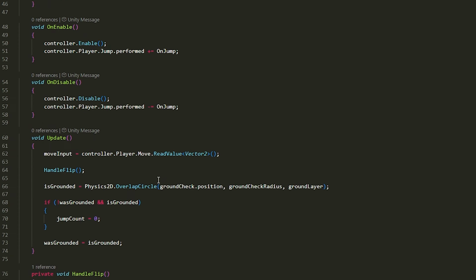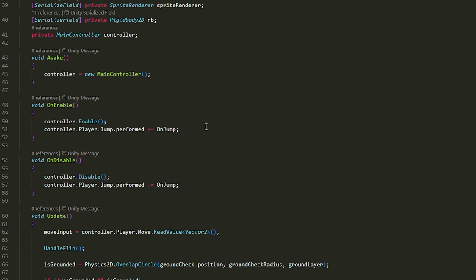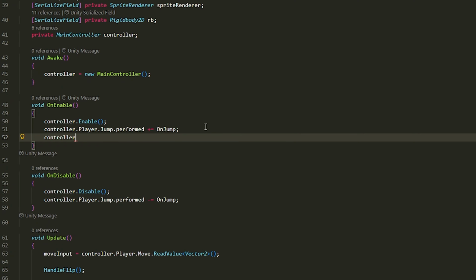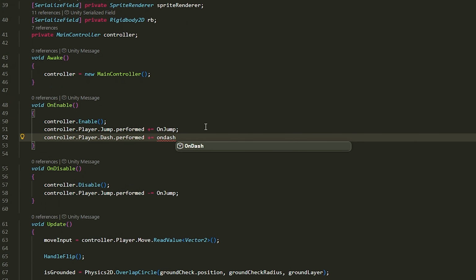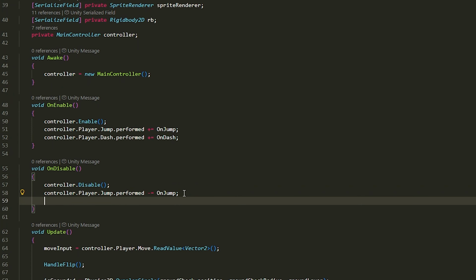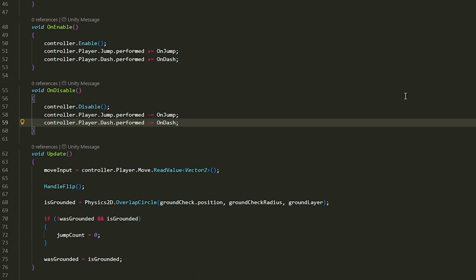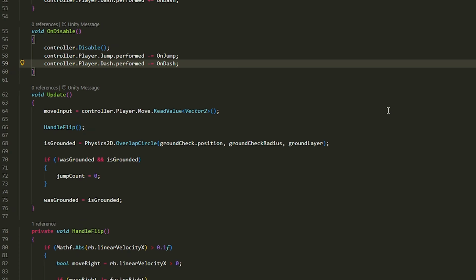Now, we need to connect our dash input to this function. We do this inside OnEnable. Here, we subscribe our dash input action to the OnDash function. This means whenever the dash button is pressed, our dash function will be called. And inside OnDisable, we remove this subscription. This is important to prevent unwanted behavior or memory issues when the object is disabled. Now, our input is properly connected to our dash system.